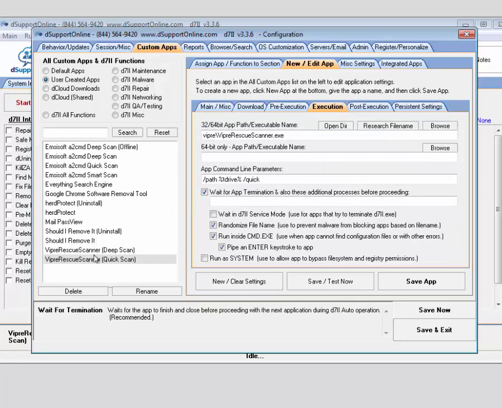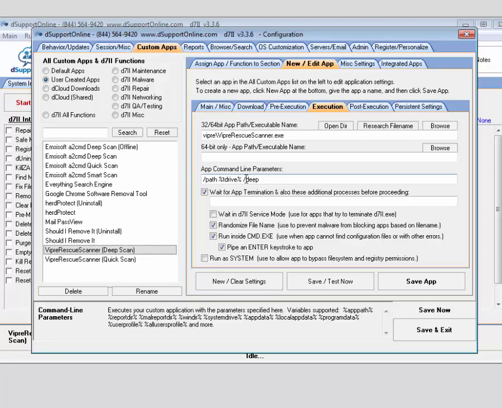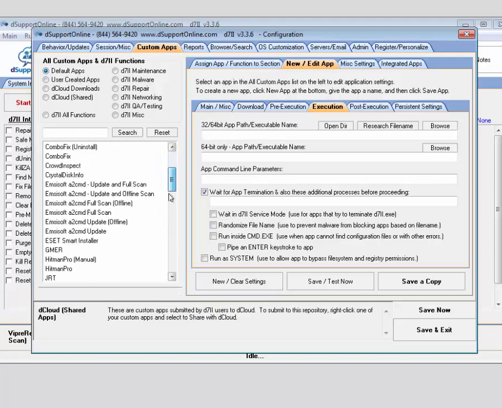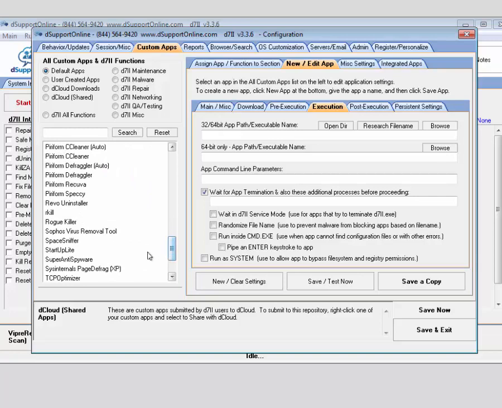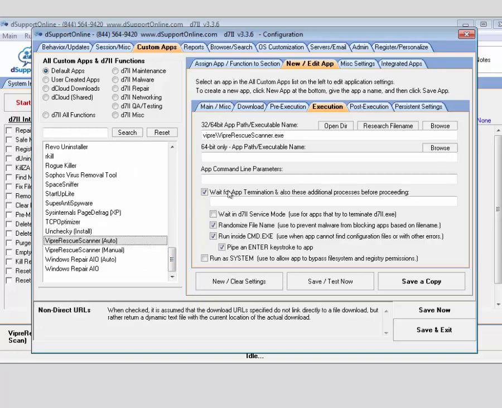For the deep scan, you can see the difference is that you have the /deep parameter, so it'll do a more thorough check of the system, and that is the one that we use for the offline operations. And just to show you the default apps and the differences in the execution there, basically everything else is the same except for the execution. You can see it doesn't have the command line parameters, and for the auto mode it has the piping the enter key in, and for the manual mode it just doesn't have that enter keystroke entered.